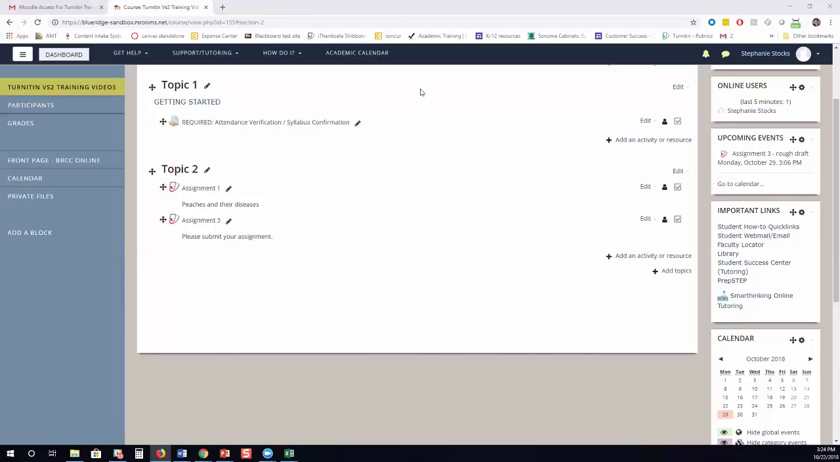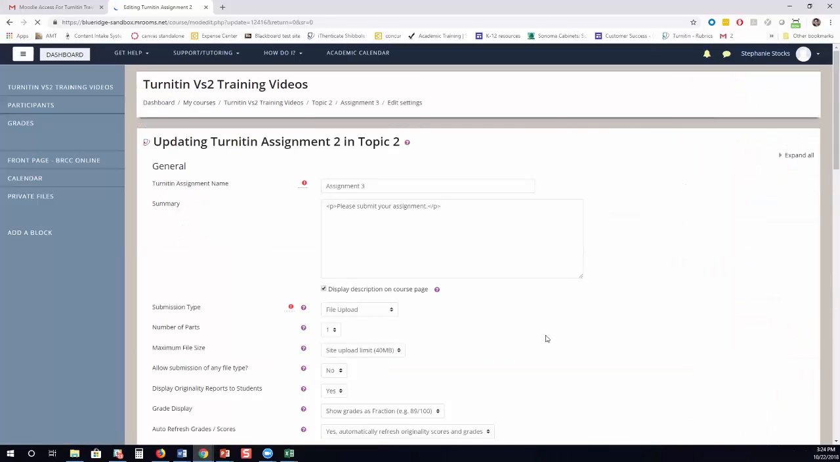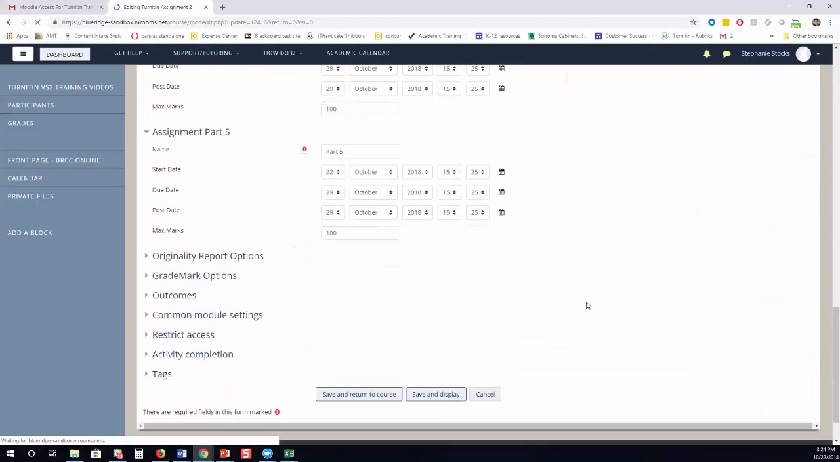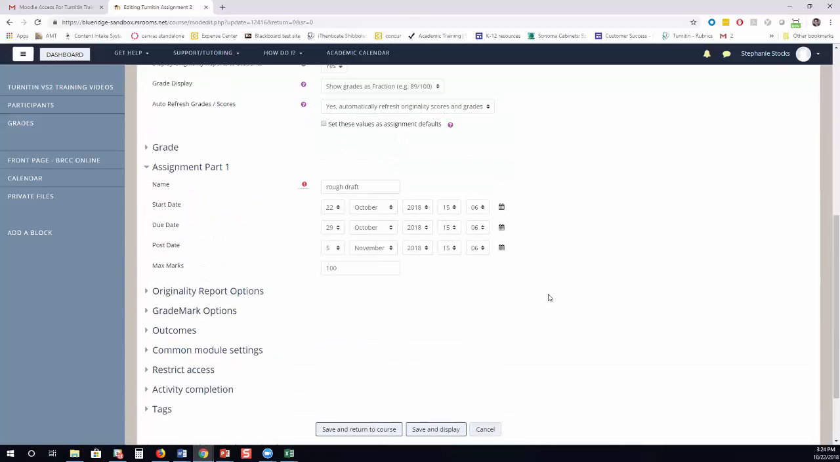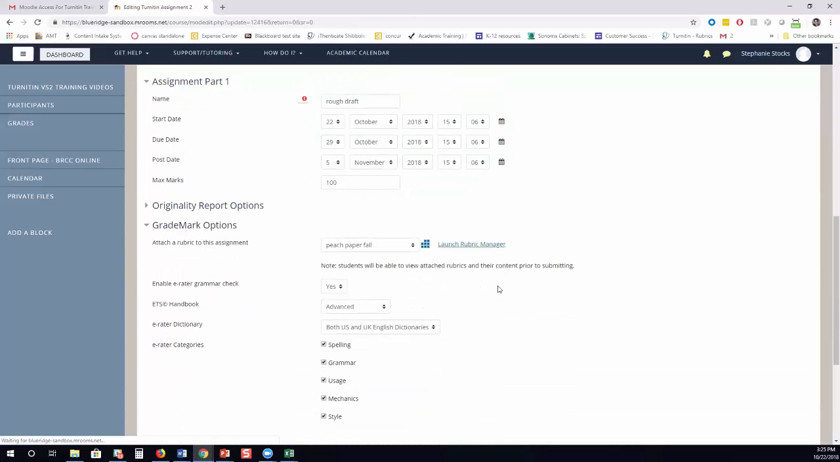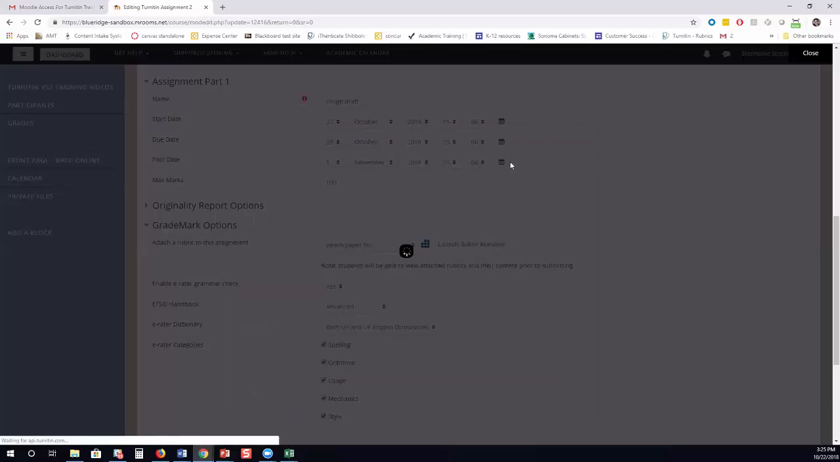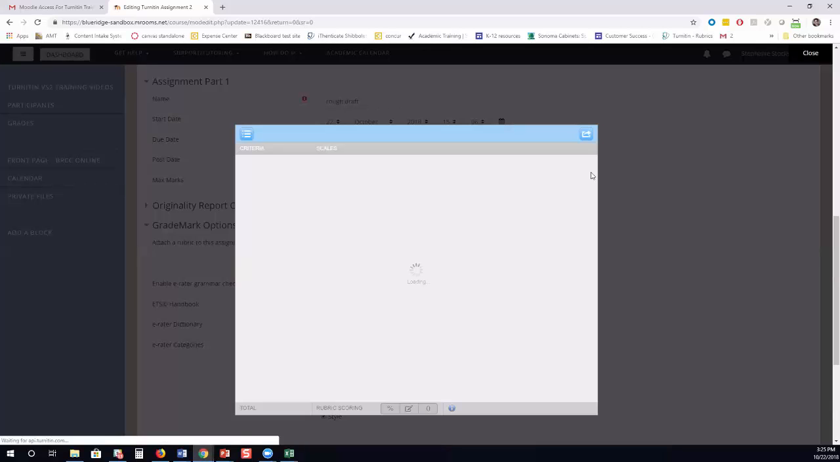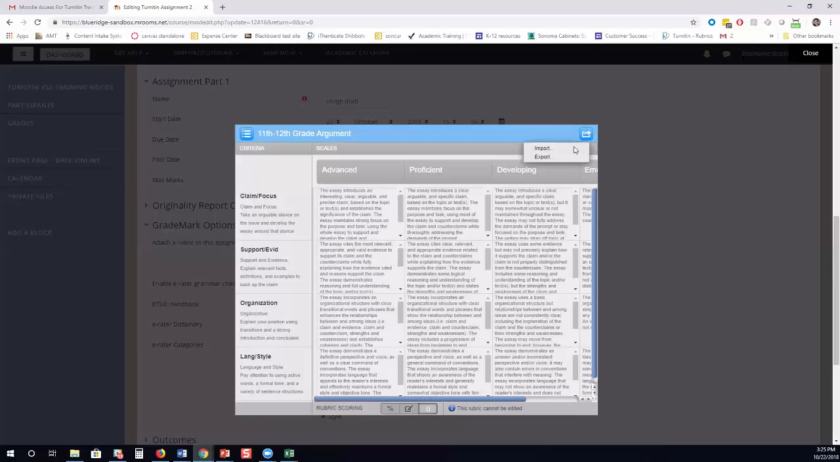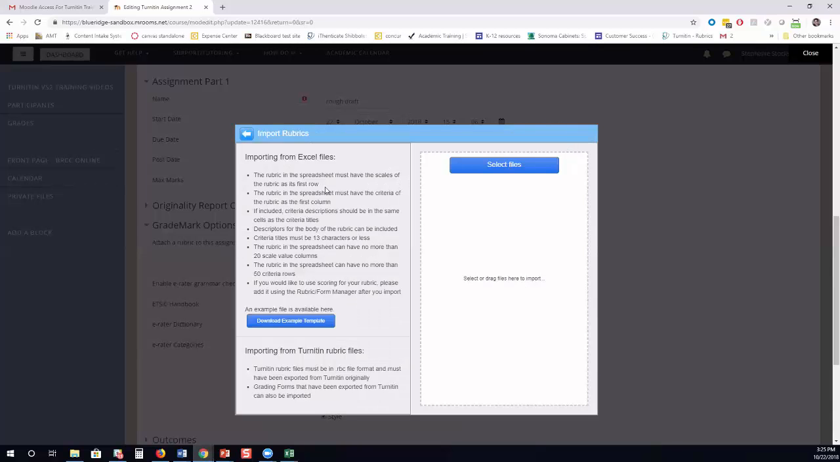Oh, no, you can definitely copy and paste. There's also the ability, if you have your rubric in an Excel spreadsheet form, you can actually import it. In GradeMark, under Launch Rubric Manager, you can choose to import or export that rubric. If you want to import a rubric, you can do it from Excel spreadsheets. This is the kind of format.